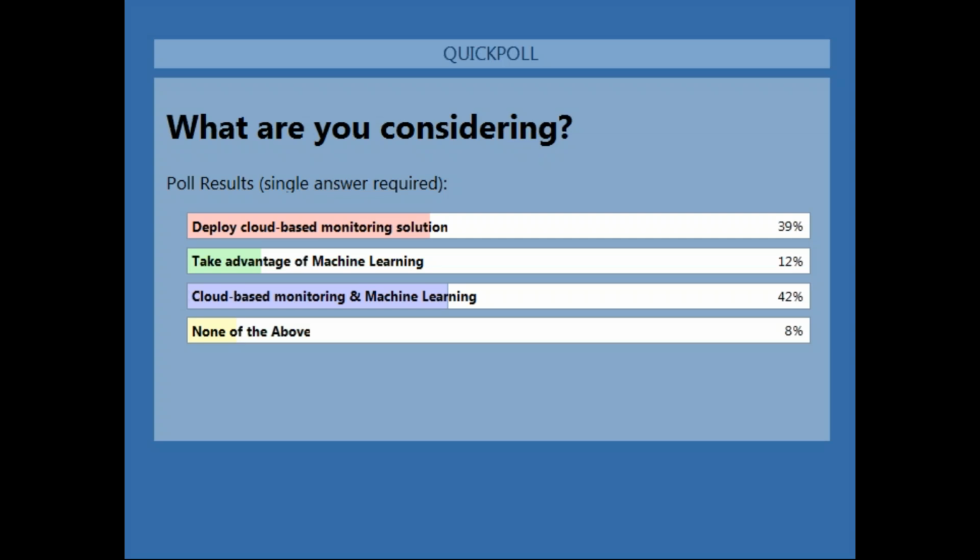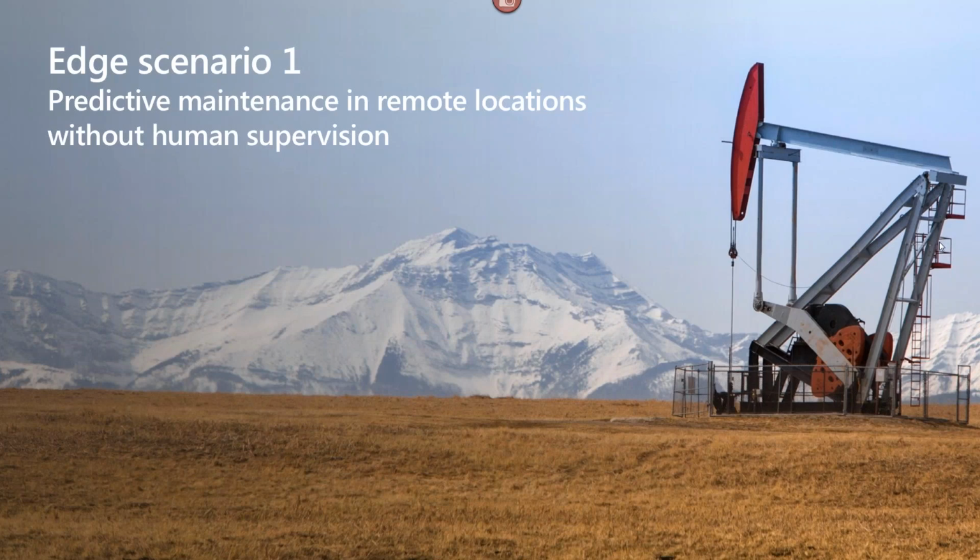Almost 40% of you are focused first on cloud-based monitoring solutions, which is where we also see a lot of opportunities today. Looks like 12% are taking advantage of machine learning, but I think what's really telling is 42% of you are looking to combine cloud-based monitoring and machine learning. So really take advantage of both of those. And probably the most impressive of all is only 8% of you really aren't engaged in this area, at least in cloud-based monitoring and machine learning. So really an engaged audience, which is great to see. And we're now going to move forward and continue the discussion on how you can use Azure.